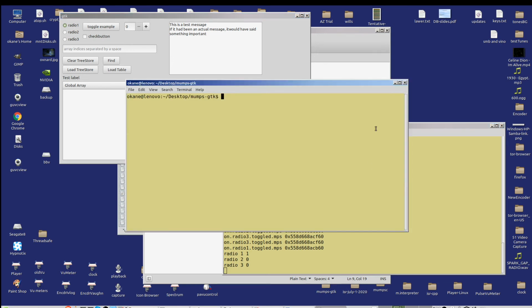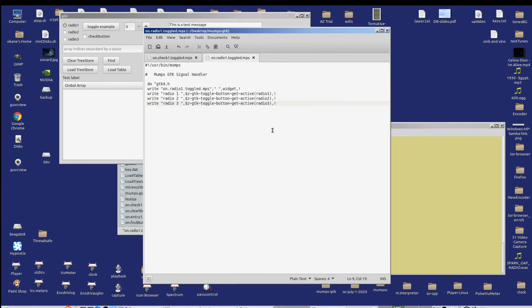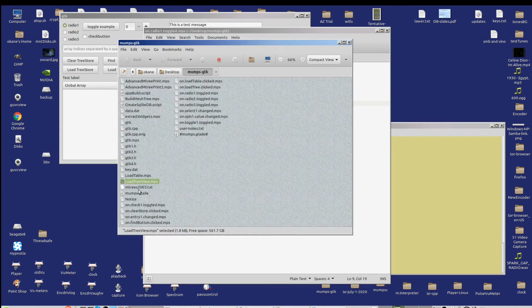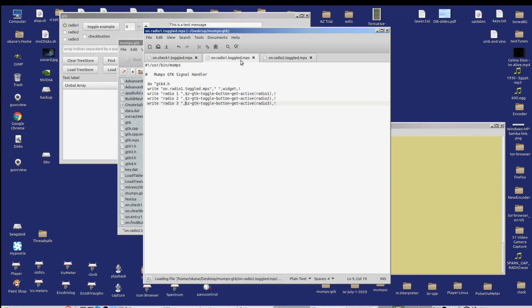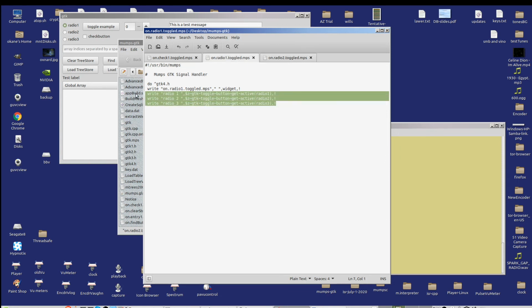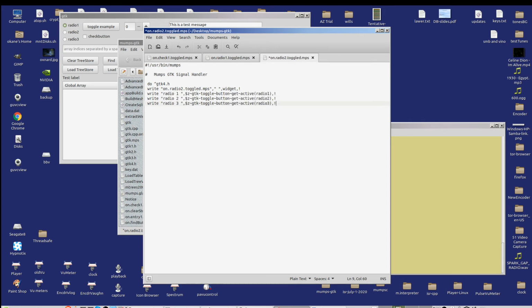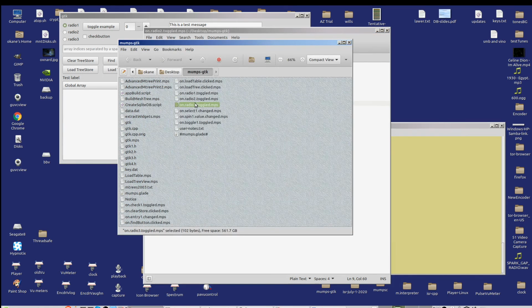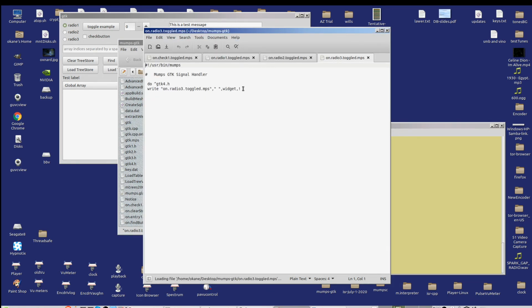If I open up another, well, I don't want to open up the terminal here. I would want to, let's say, open up radio 2 toggled, and since this is all the same code, I'm just going to cut it here. I'm going to paste it here, because they are the same names, and I'll save it. And let's bring up radio 3. Then we're going to make a real mess of this. Okay, and I'll save that too.